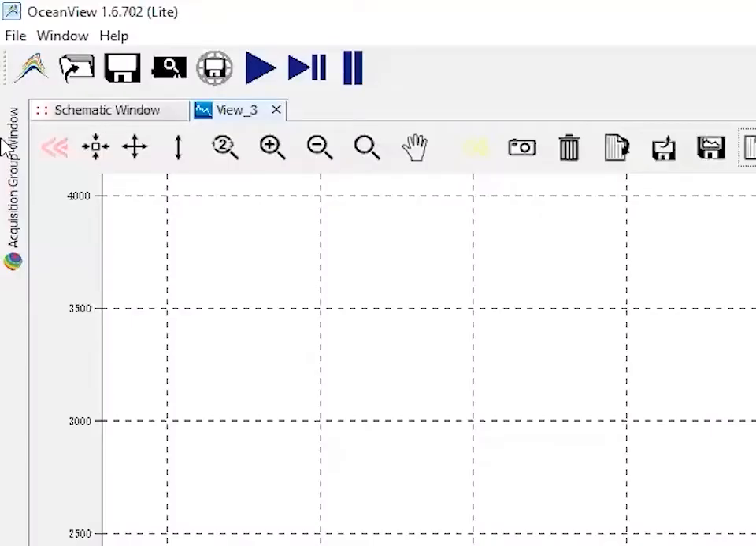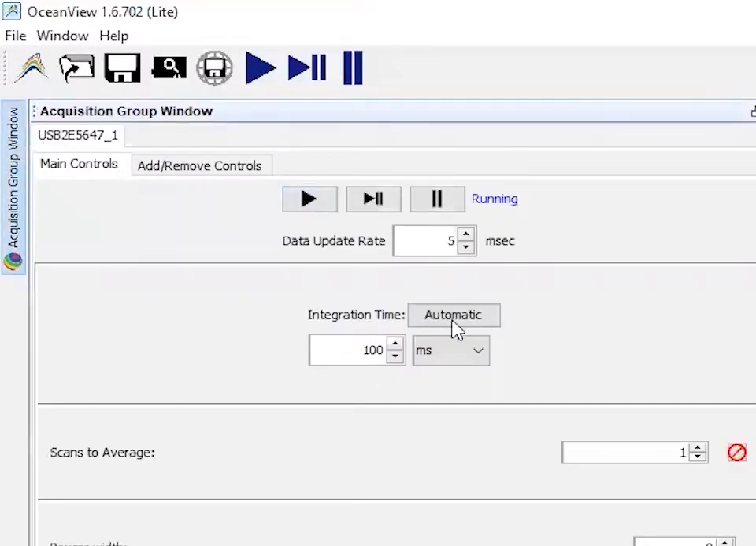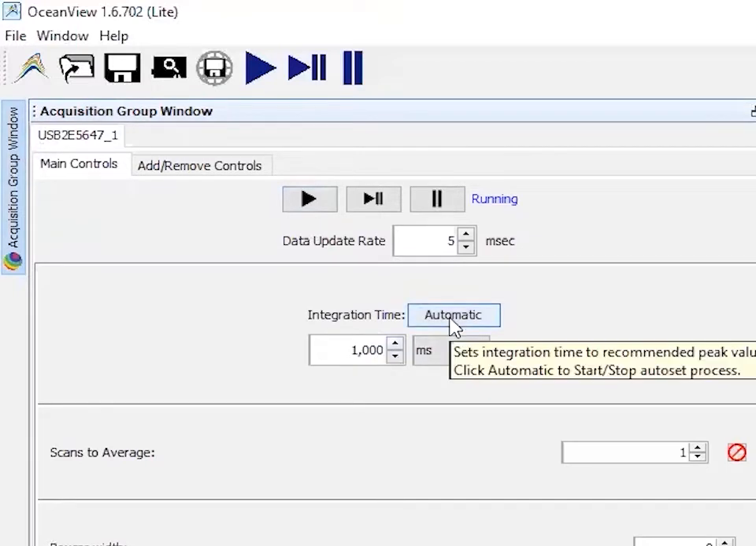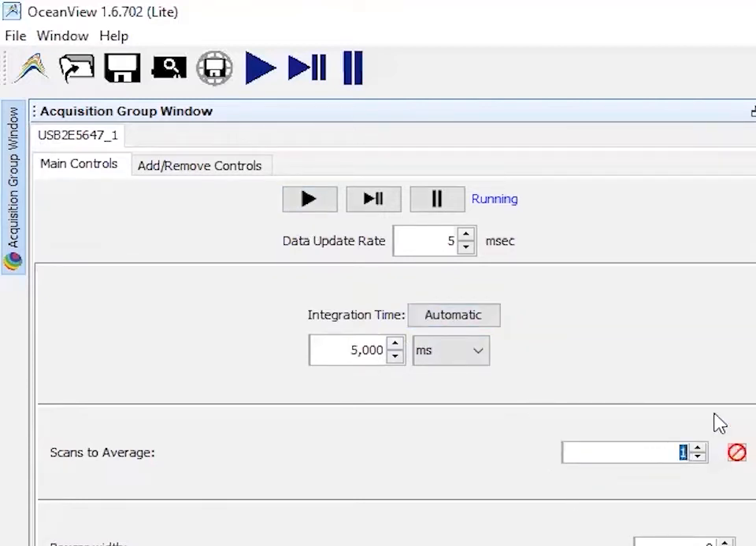Each standard has a different emission intensity, so we'll have to adjust the integration time for each sample. Although the automatic button can get you in a good range, signal from these samples is highly unstable, so I recommend lowering the signal until it's always below an intensity of 3000. You may also want to signal average for 5 to 10 scans.